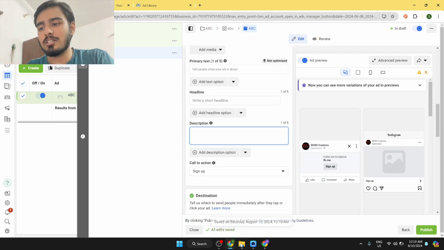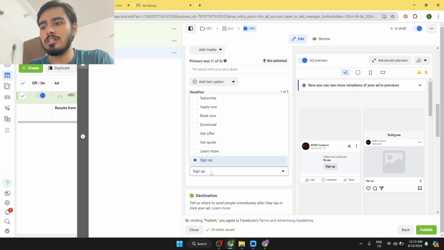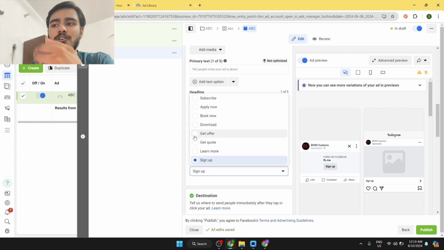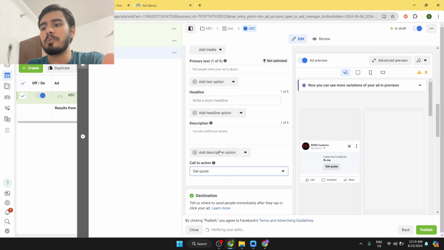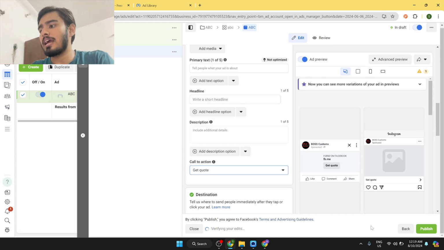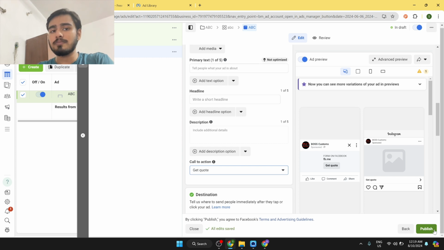For call to action, just select either of these two: get offer, or you can select get quote. These two work best. And then you have to click on publish, and that's all for the ad. You don't have to do anything else.